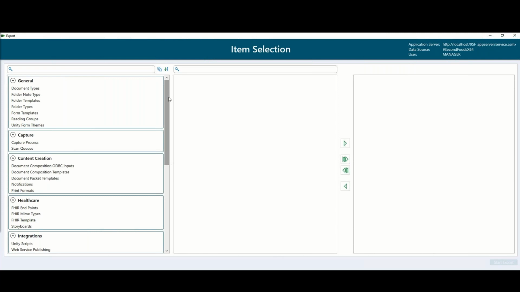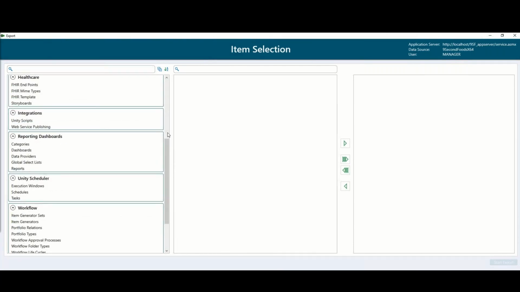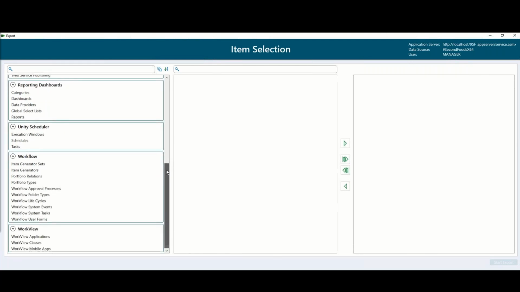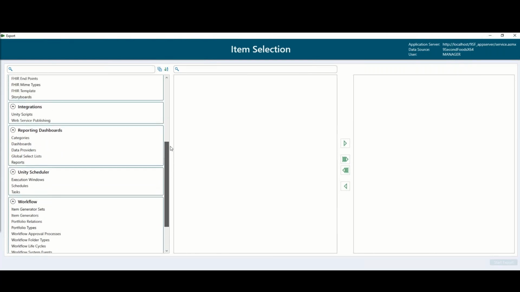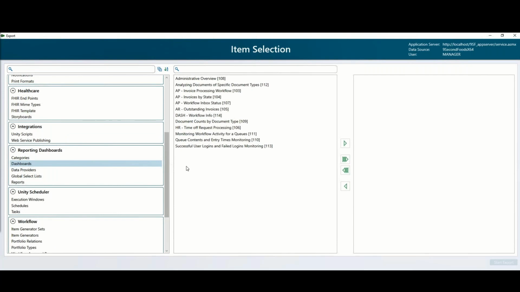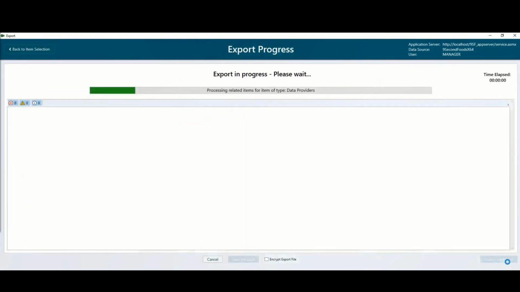And you can export all of these different types of items on the left side of this export window. For this demonstration, we're just going to be exporting the AP invoices by state reporting dashboard. So I'm going to go find that in the reporting dashboards panel. Select that one. It'll show us all of our available dashboards. I'm going to find the one we're looking to move. And I could double click, or I could just use the arrow to move it over to the export side. And then I'm just going to start the export.